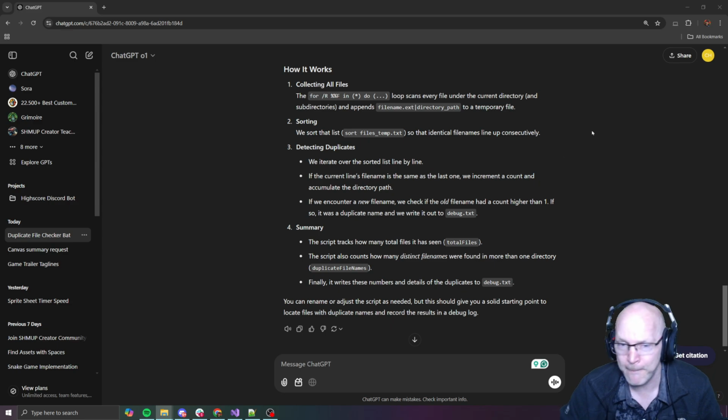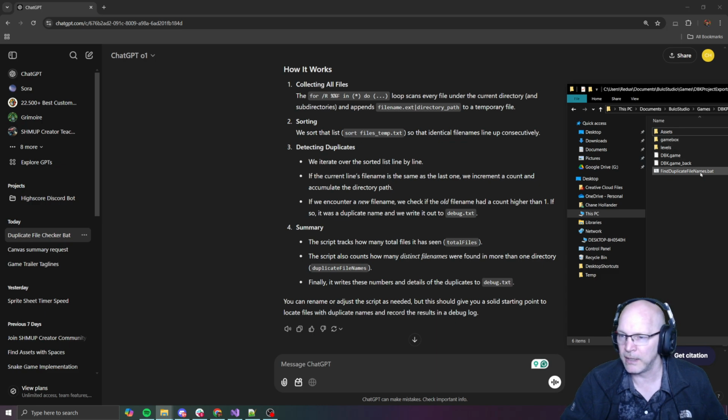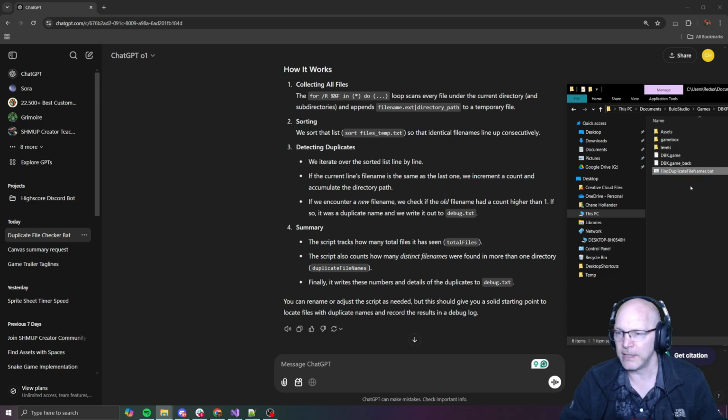Anyways, I worked with ChatGPT a little bit here, worked through making a script, and the general gist of it is it creates a bat file. That bat file is find duplicate file names.bat. I'll put a link in the description. You want to download this. You'll probably need to run it as an administrator because it's a bat file executing. It's my script, so I wouldn't sweat it too much.